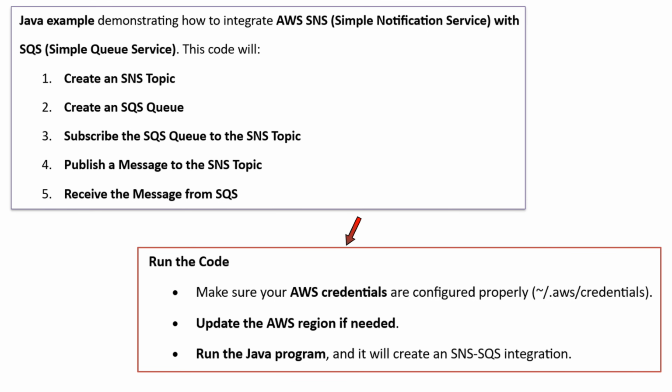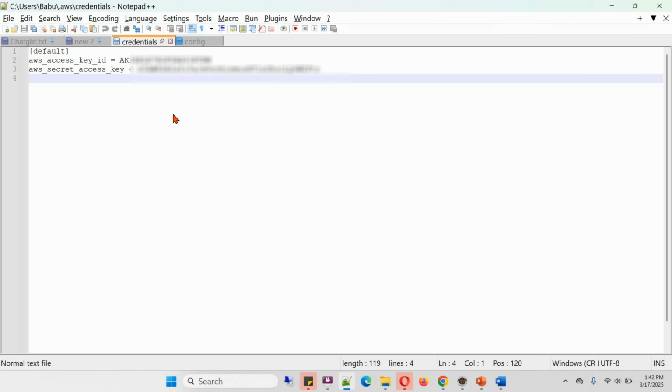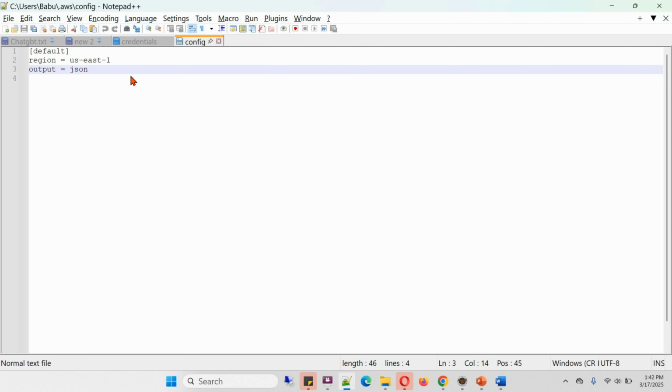Before running the code, make sure your AWS credentials are configured properly in the credential file, and you have to update the AWS region if needed. You have to make sure AWS configurations are done in your system. Here you can see credentials and config. Here you can see the credential file. It has the access key and secret key, and in the configuration, the region is mentioned. If you want to know how to configure AWS credentials, please check the link in this video description.